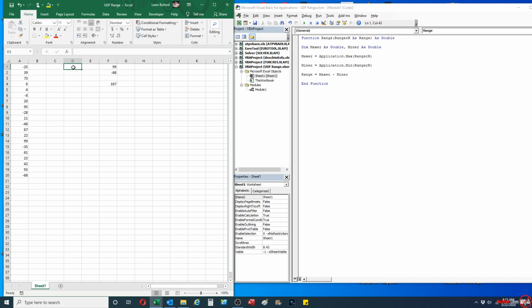But in my new function, it's just range. I can do it all in one step. So you see that my values are the same, 167. So I'll show you how it works in Excel VBA.